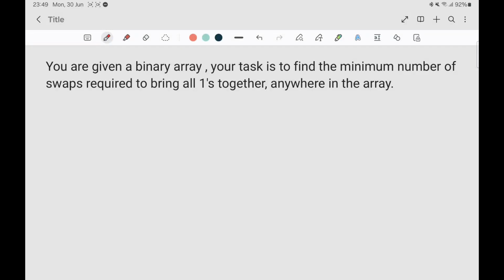Hello everyone. So today's question is that you are given a binary array. Your task is to find the number of swaps required to bring all ones together anywhere in the array. So let's say we have an array, and what is a binary array? An array that consists of either 0 or 1. So let's say that this is my binary array, and now I have to group these two ones together.